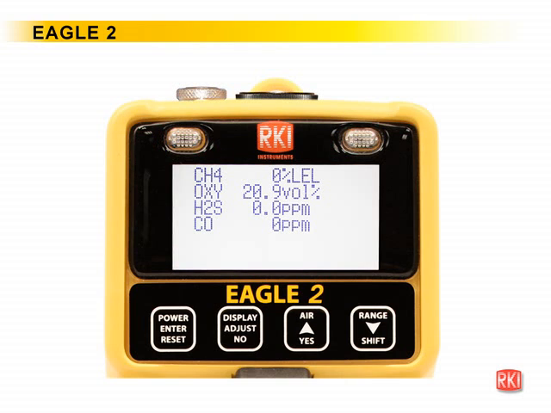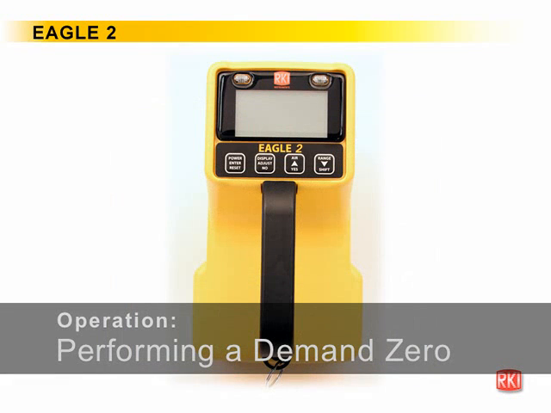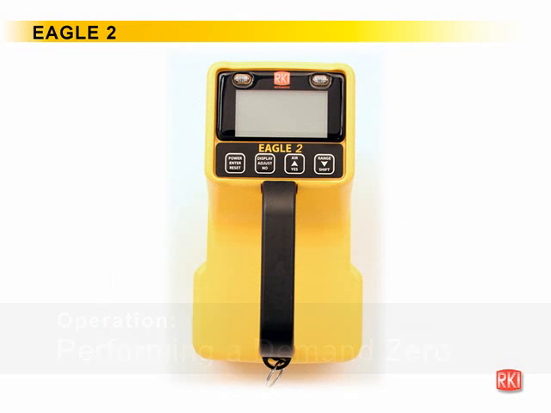The Eagle 2 is now monitoring for gas in measuring mode. The normal operation screen appears, displaying the current gas reading for each target gas. Before using the Eagle 2, it is recommended to set the fresh air readings for the target gases by performing a demand 0. This will set the methane, hydrogen sulfide, and carbon monoxide channels to 0 and the oxygen channel to 20.9%. Find a fresh air environment.